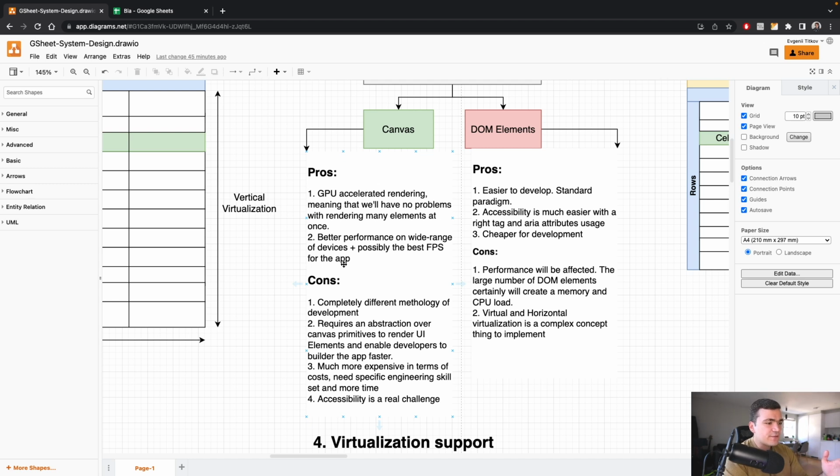Also, vertical and horizontal virtualization can be problematic to implement, because it's really hard. You'll need to think thoroughly to understand how you can combine both virtualizations. And on a high level, I feel like it's a real challenge.